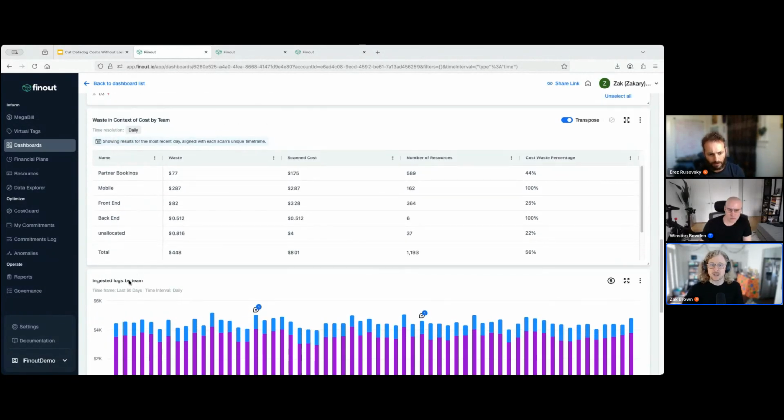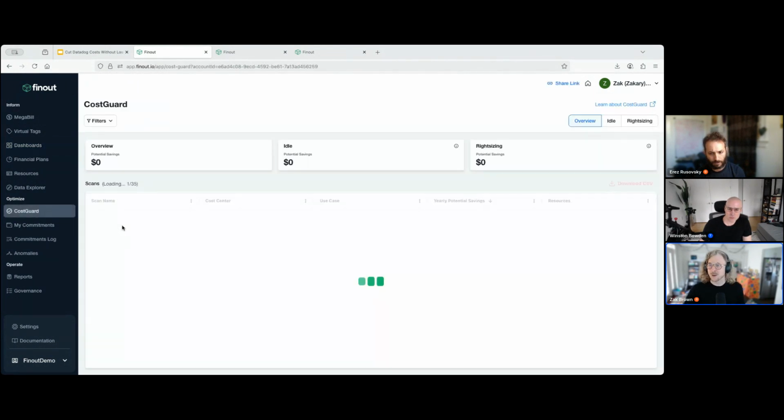Scroll up a little bit, here's where we'll actually see a variety of sources of infrastructure waste. And you can actually click into this to get more information. So now that we've talked a little bit about the visibility side, let's really dive into the optimization side. And for that, we'll go into Cost Guard.